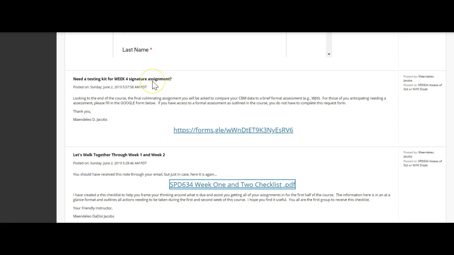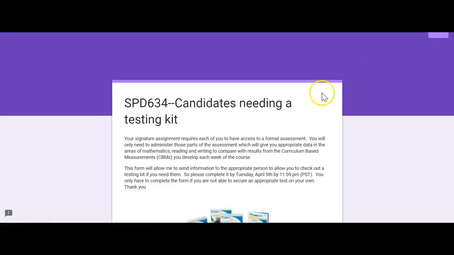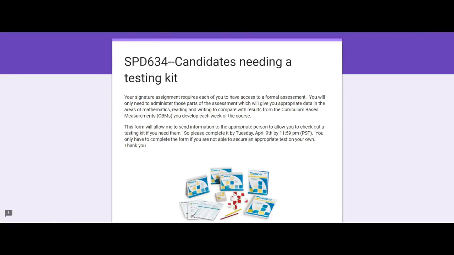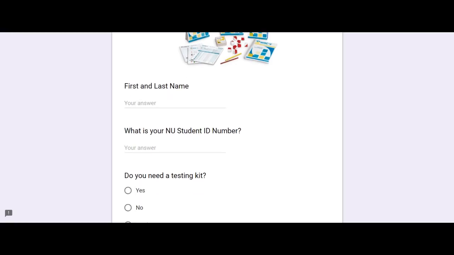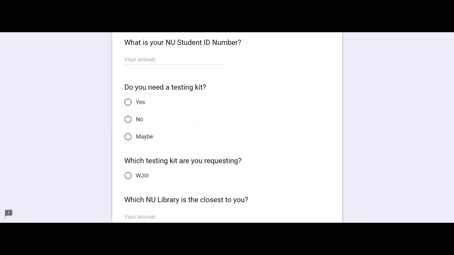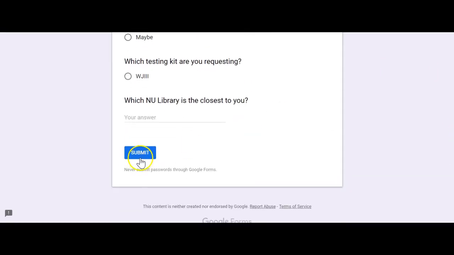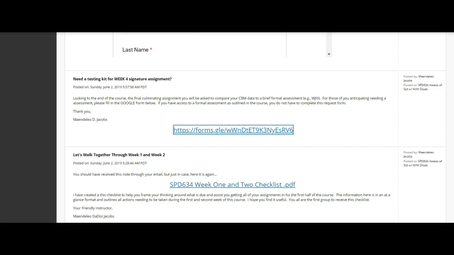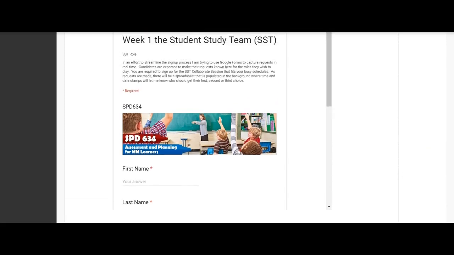Then also, some of you may not be in a school setting or have access to a Woodcock Johnson. So what I would ask that you do is click this Google form, and if you don't have access to a formal assessment, go ahead and put the information in this form accordingly, and then push submit, and then it will notify me on the back end through a spreadsheet of those of you who need to get a copy of a Woodcock Johnson.